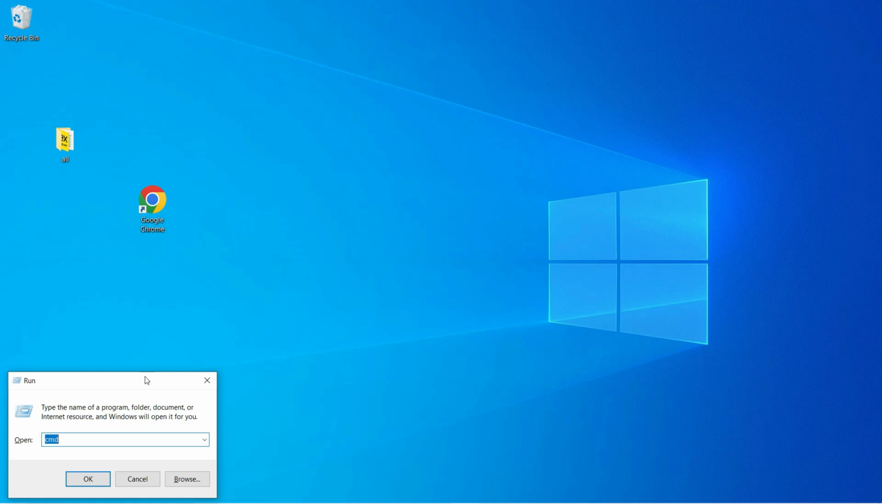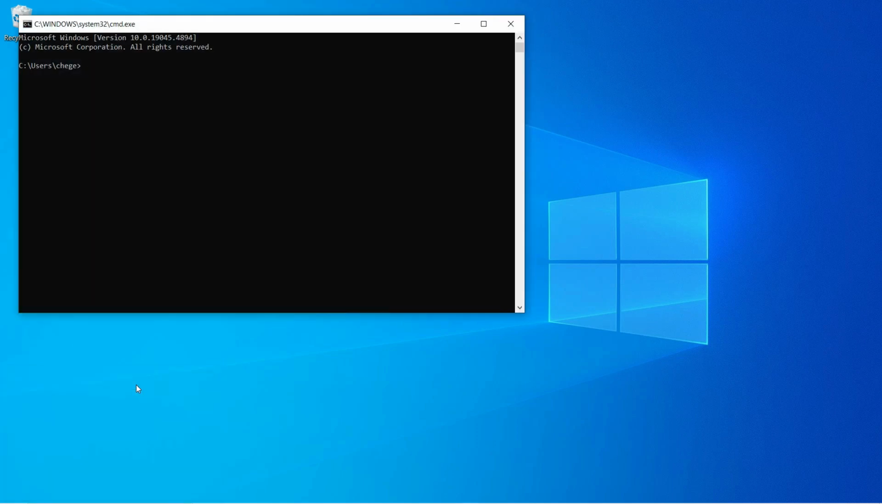So to run the ping command, you press the Windows button, then on the run window, you type CMD, then you press enter. You open the black window. This is the command prompt. This is where we'll be running our ping command.